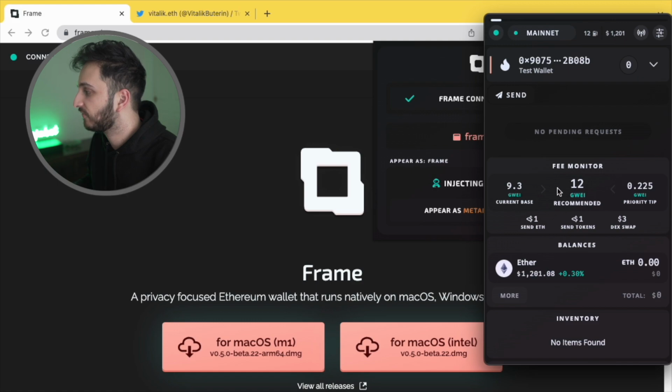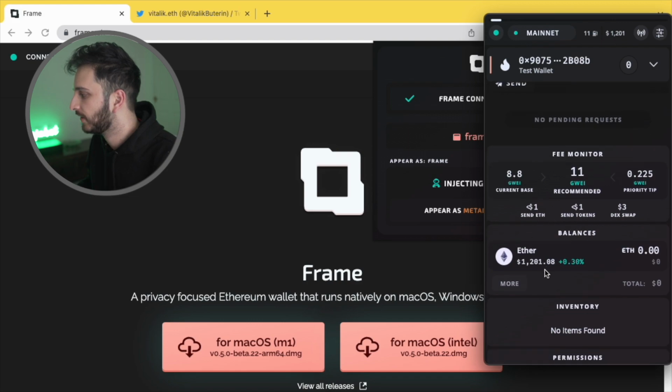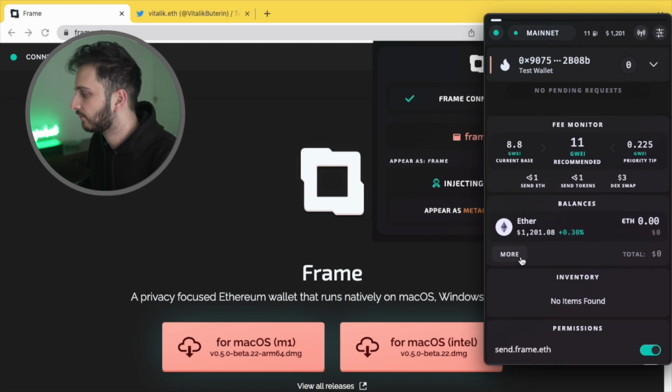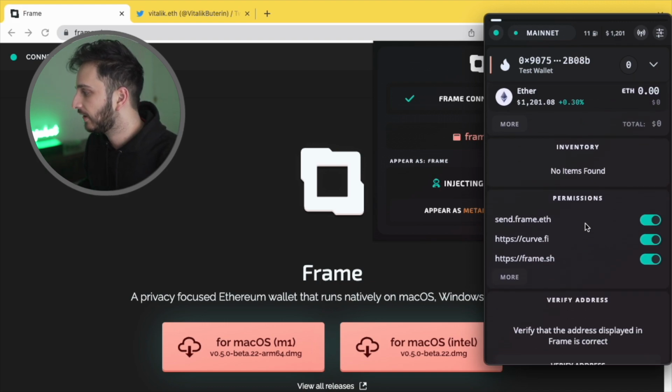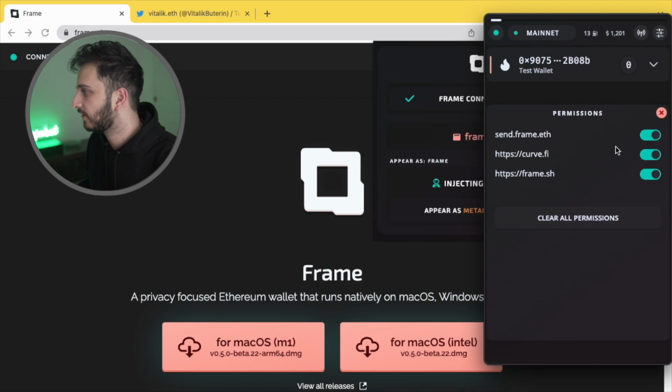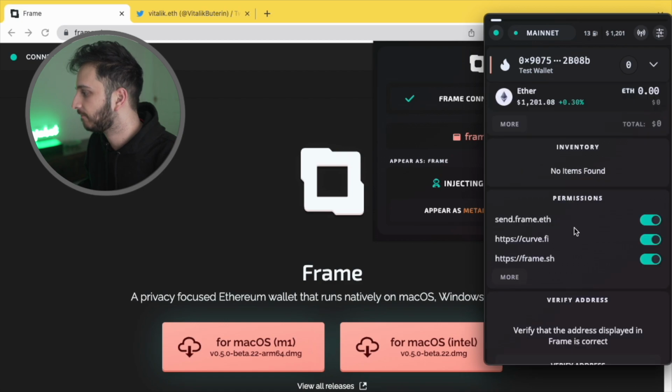What else do we have here? Well, we have the fee monitor, so we can see the current gas at the moment, and we can see how much it costs to send ETH, to send a token, and to do an exchange on a DEX, which is really nice, as well as the current price of Ethereum. We can see your balances here, and all of your tokens will appear here. Under here, you've got your inventory, so this might be things like NFTs and various other things that you have. And then you can see which dApps you've connected with. You can see here that I've been on Curve, I've connected with Frame, and you can clear all the permissions as well, just like that.